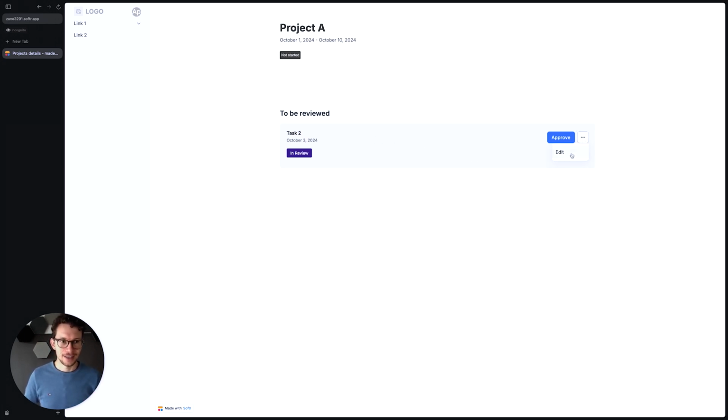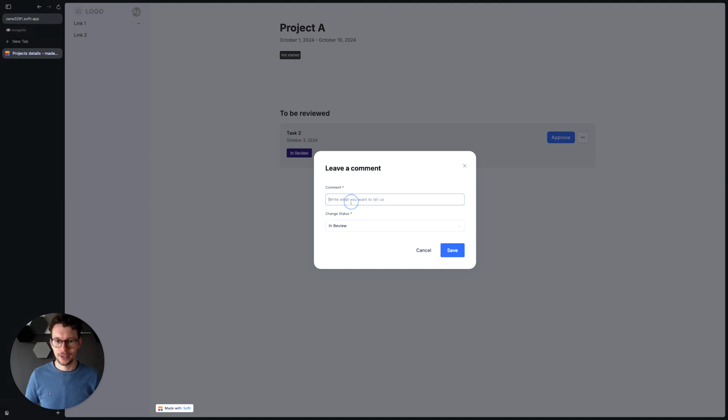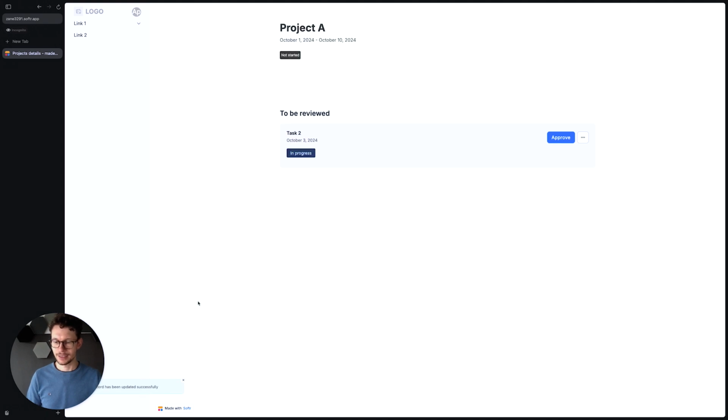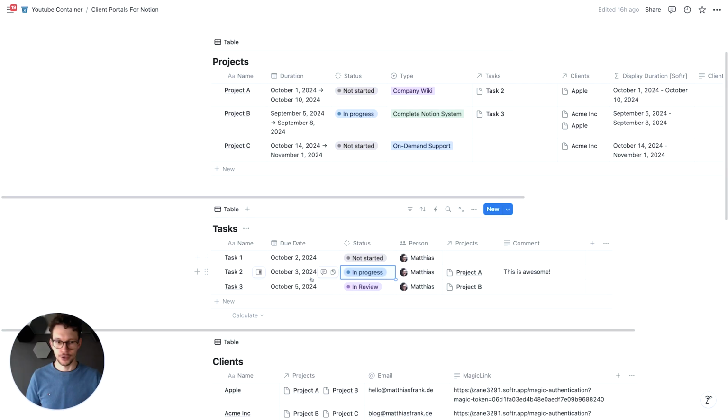So now we can click here on our button, say edit, and we can leave a comment. So this is awesome. And then we change the status from in review to, well, in progress. Let's move it back. Let's click save. And then we get like the little marker here at the bottom. This record has been successfully updated. And if we go to Notion, we have now, this is awesome, and it is in progress.